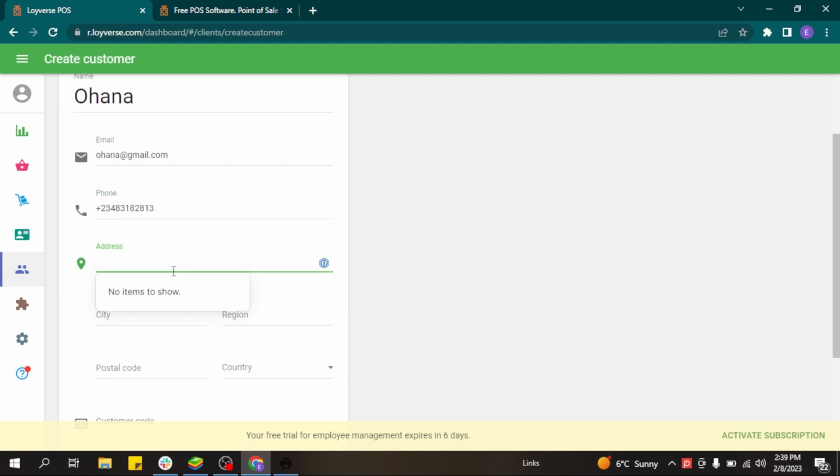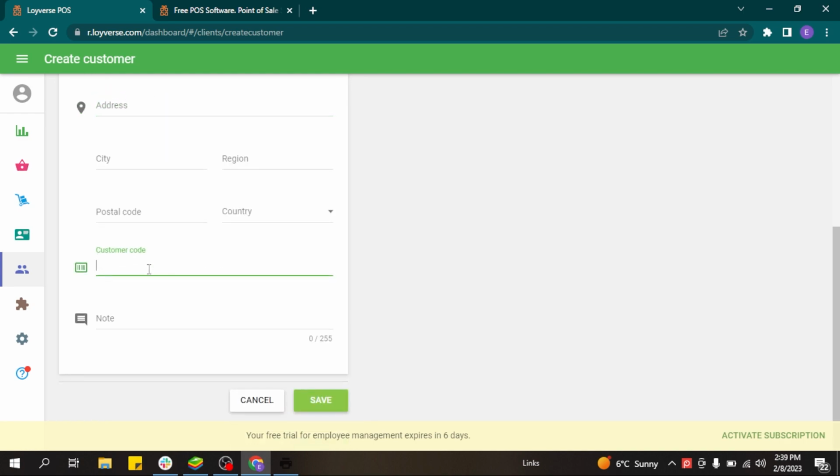You can put the address of the customer if it is needed, and also the customer code. So if you have loyalty cards and you want to identify customers using the barcode that is printed on the loyalty card, you can write a customer code. And you can also put any notes that will help you to have a better relationship with the customer, to know something more about them, and click on the button save.